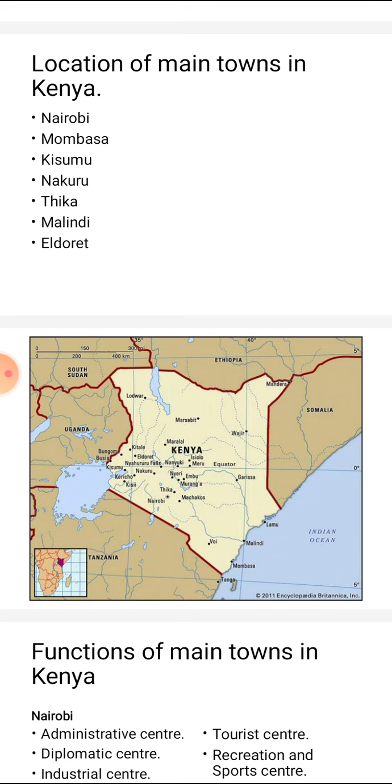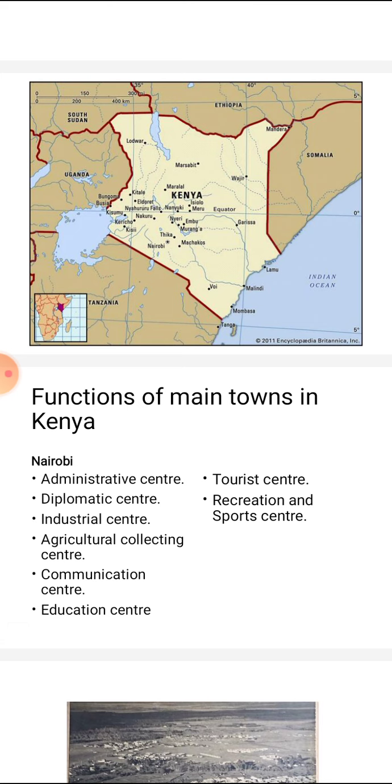You can locate the location of Kisumu. You can locate Eldoret. So Eldoret is to the northeast of Kisumu. You can locate Nakuru. Nakuru is to the east of Kisumu. You can locate Nairobi. You can locate Thika as well. Thika is to the northeast of Nairobi. You can locate Mombasa and Malindi. Those are some of the towns that we are going to learn and locate as per the syllabus of class 8. Then functions of main towns in Kenya.